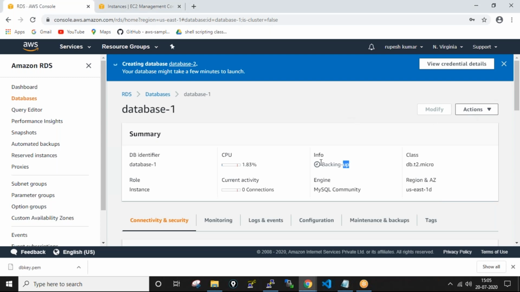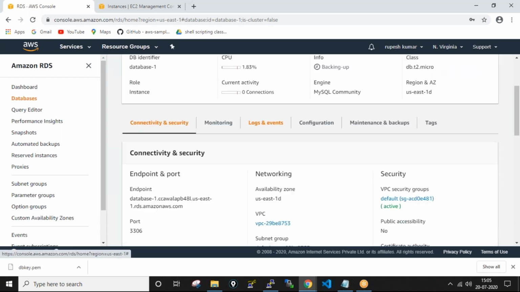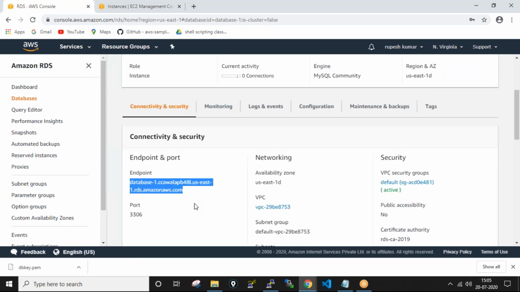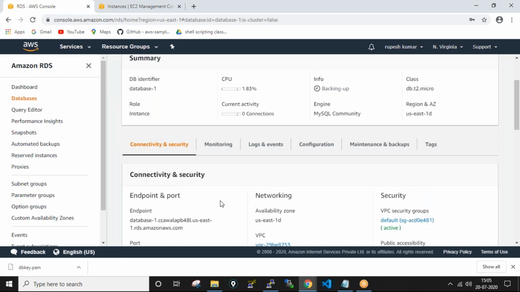Yes. So let it take its time, it's still backing up. Maybe it's my network problem. Let's try the connection. Once it's created and we get the endpoint, we can connect to the database. So let us check the database connection.